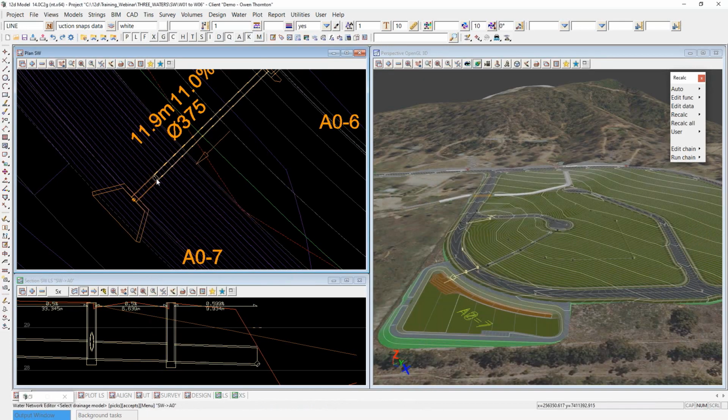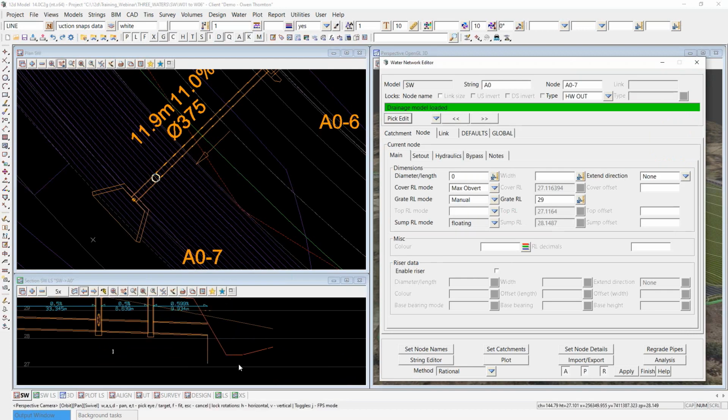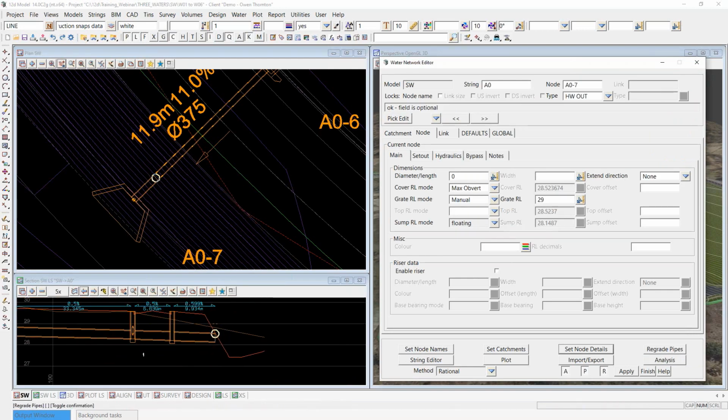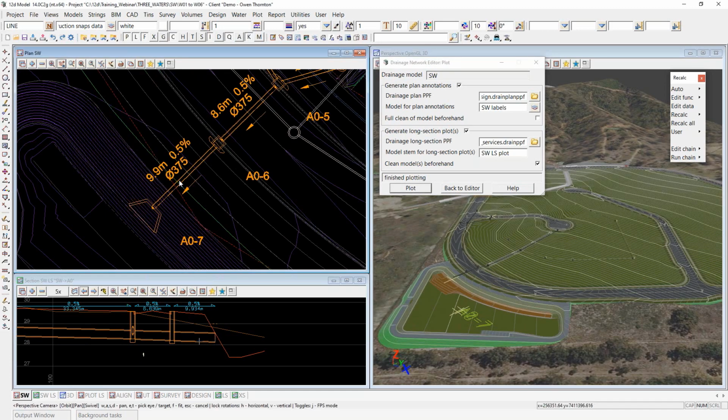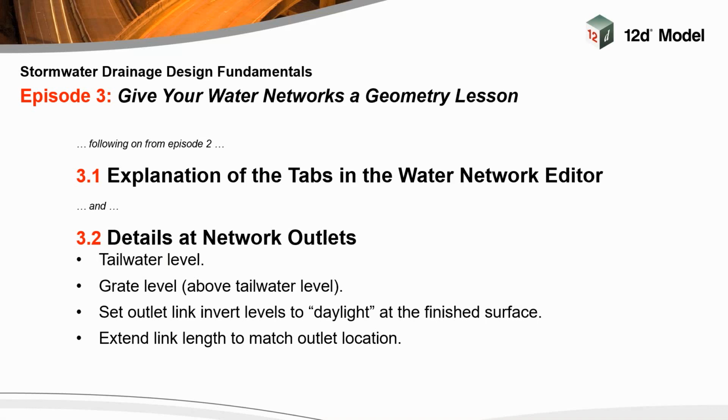Load my model back into the network editor. If in doubt, press the button: set node details, regrade pipes, and let's replot that. And we should see that the head wall will shift from this position up to our new outlet position there. Just hit the plot button, and that's exactly what's happened. It's recalculated the length, re-established our 0.5% grade, and we're away. Okay, so that's all I wanted to do for detailing the network outlets.